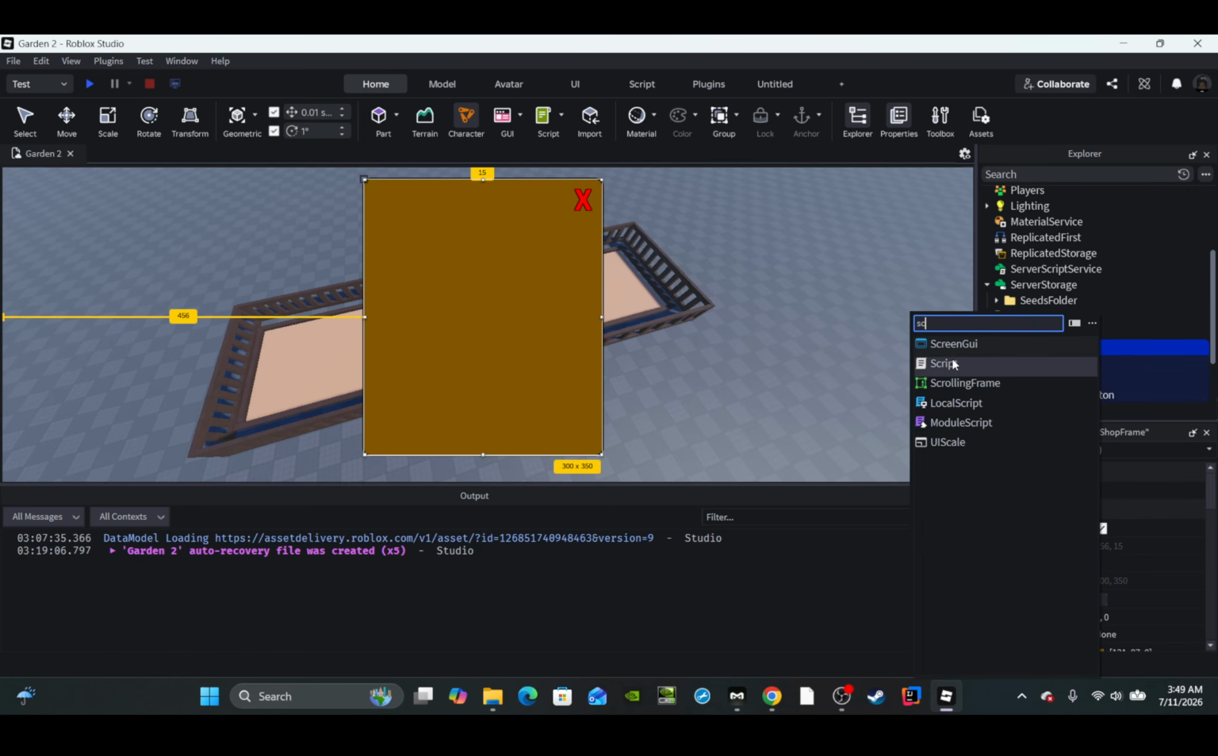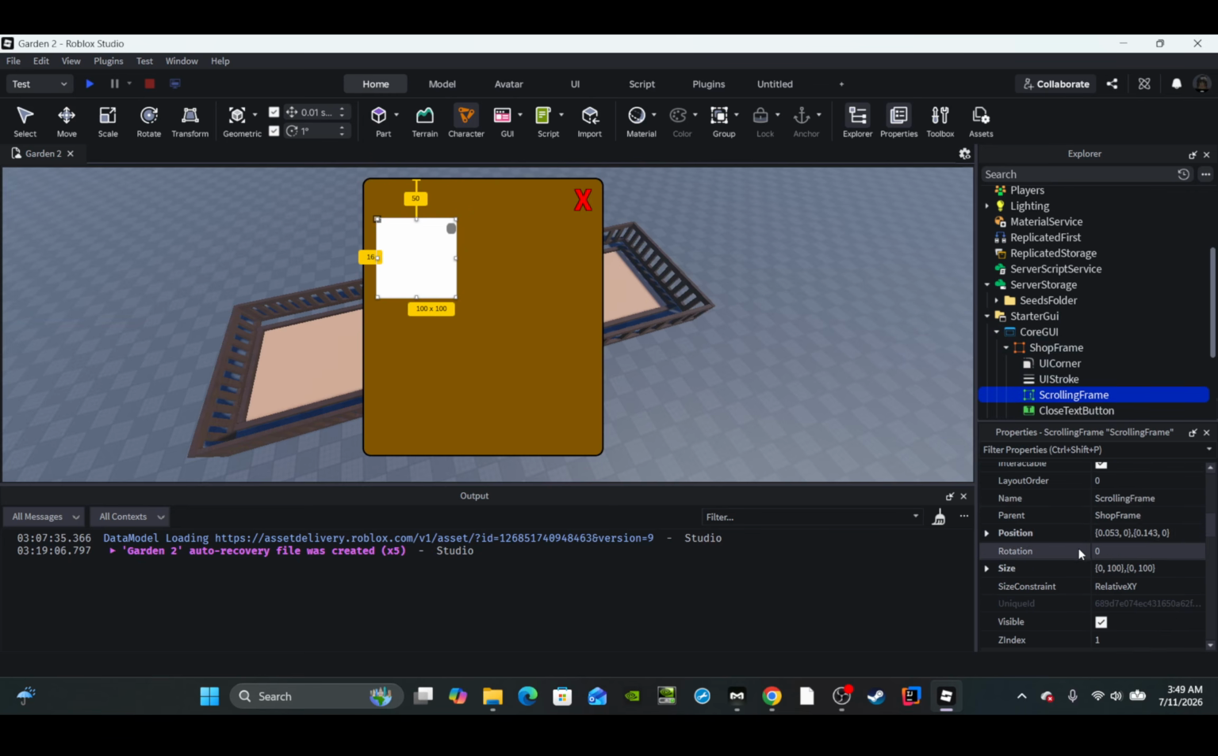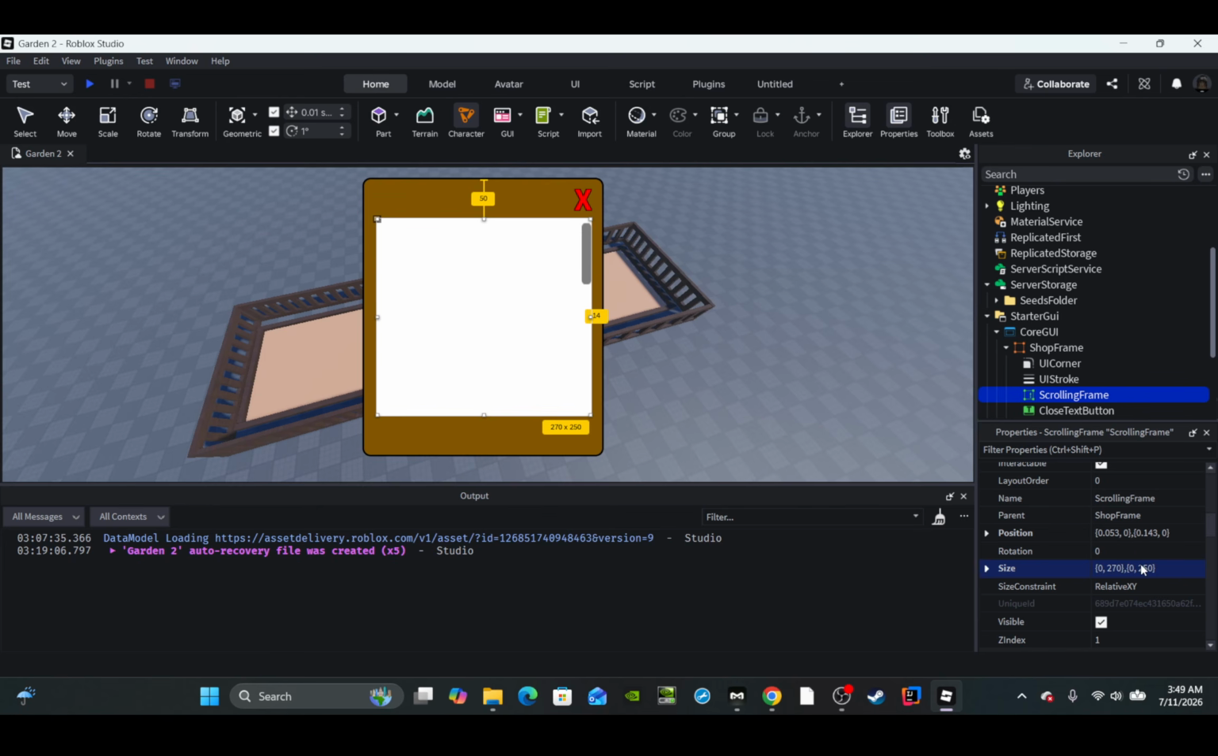Then we can insert a scrolling frame into our shop frame. This is going to be where we actually have all our stuff. So scrolling frame, we're going to put this in the middle here. Again, your sizing and positioning does not have to be the same as mine. I just want to keep reminding you guys so that you don't feel like you have to copy exactly what I'm doing. Let's do 290. Okay, cool.